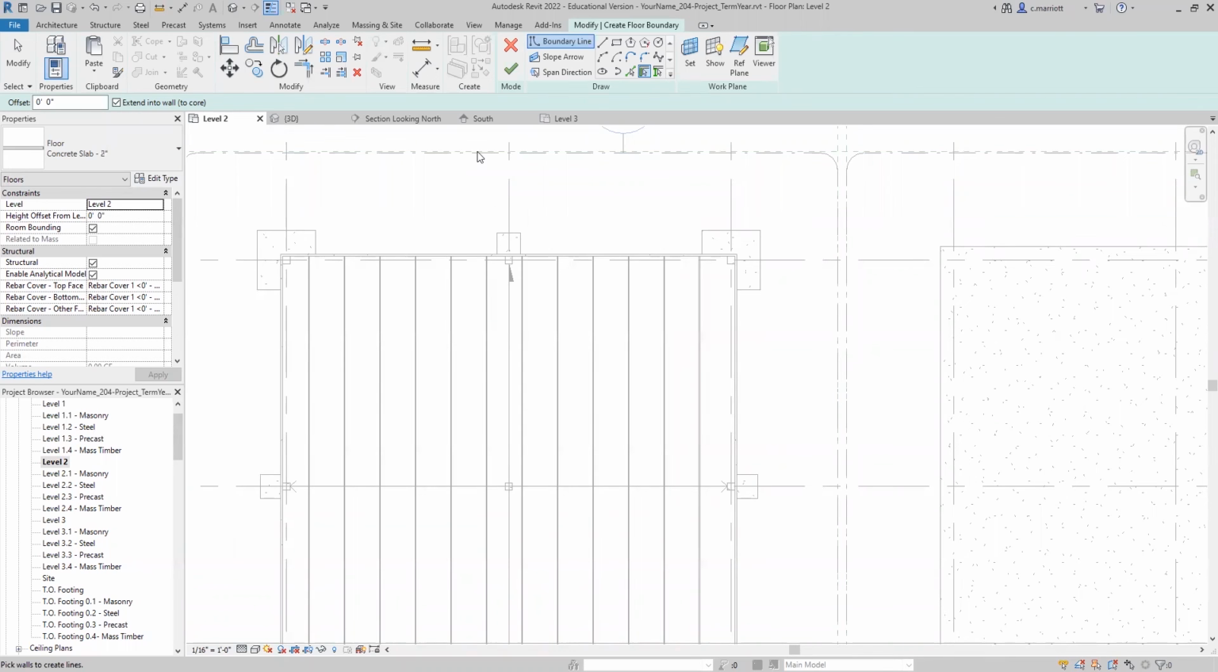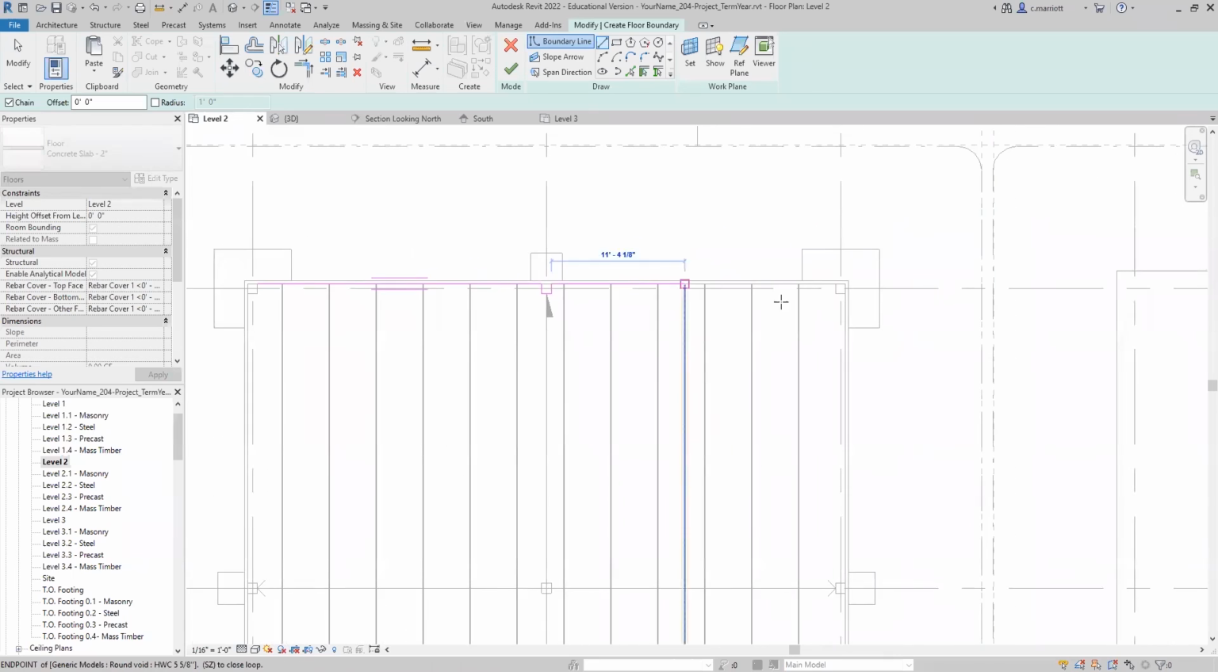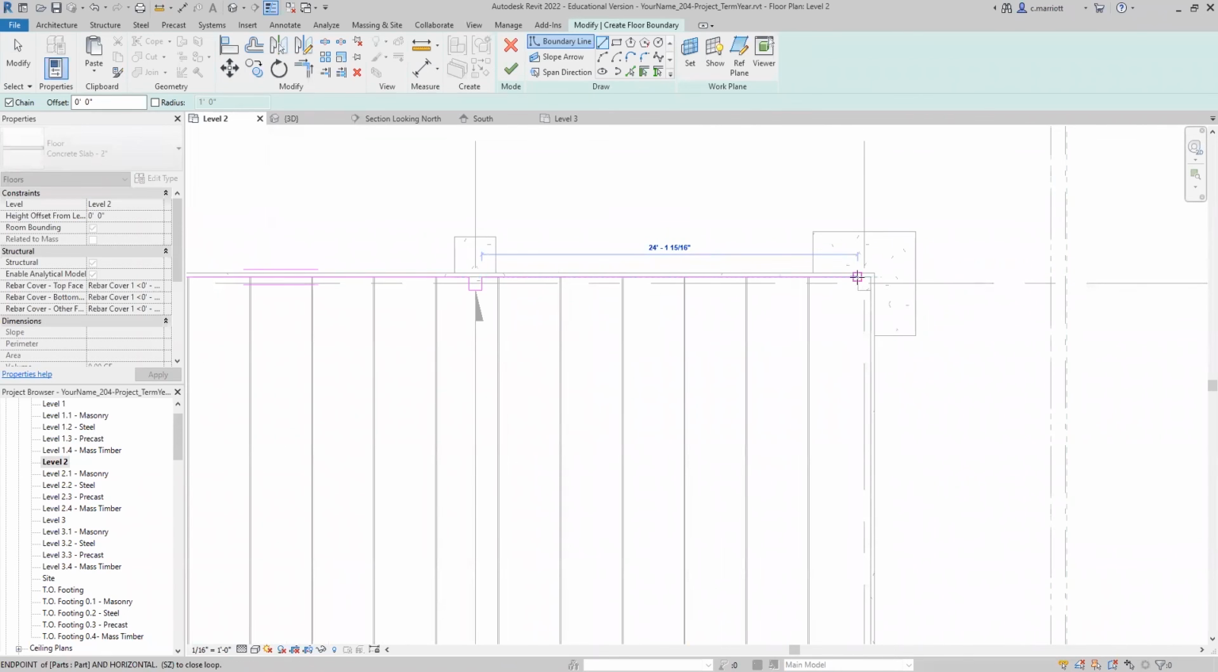This time, instead of making the rectangle and doing all that trimming, I think it may just be easier to just go around and follow the profile inside the columns.